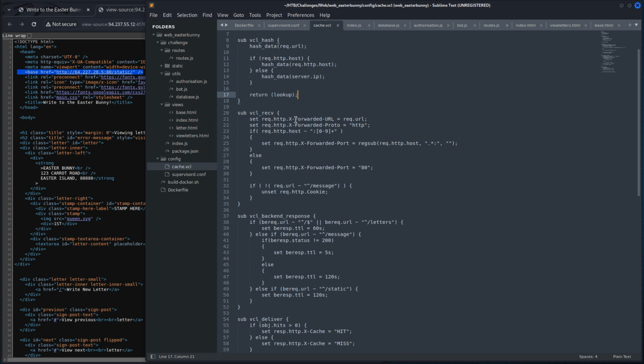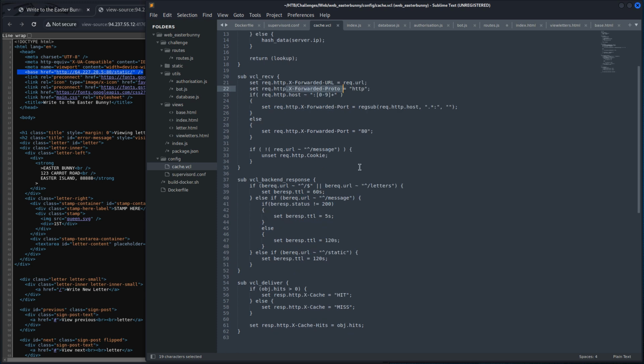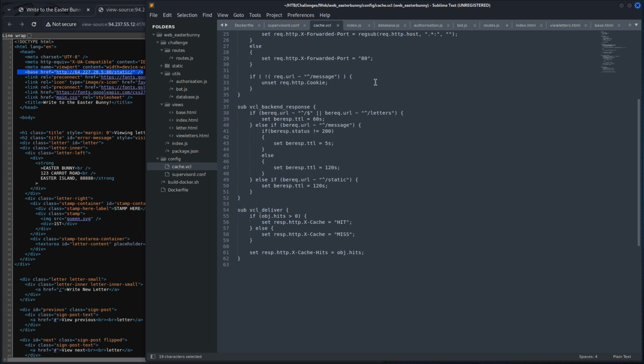So this here is just adding headers from the proxy before it goes to the back end. It's adding an X-Forwarded-URL header and an X-Proto header. We can read over these to try and figure out if this is what we're supposed to be doing. We can see here, this is the back end response.